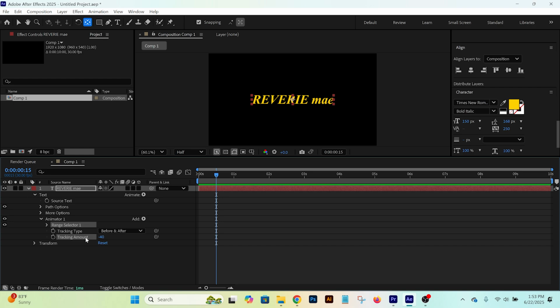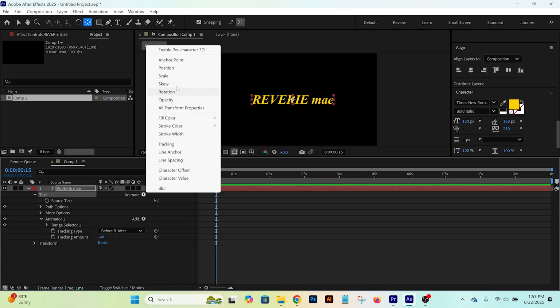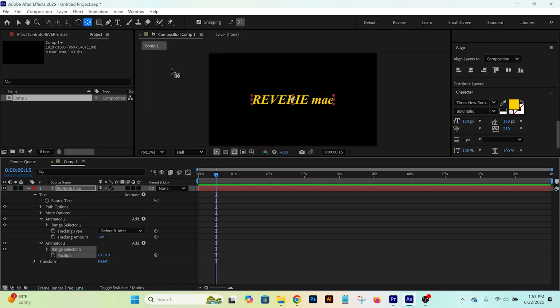At this point, we're going to leave tracking alone and create another animation by going back up to text. Click on the text property and click on animate, then go up to position. You will now see below Animator 1, there will be an Animator 2, which will have the position properties. On the right side of the position properties, let's type in 200 in the Y position, which will move the text down.